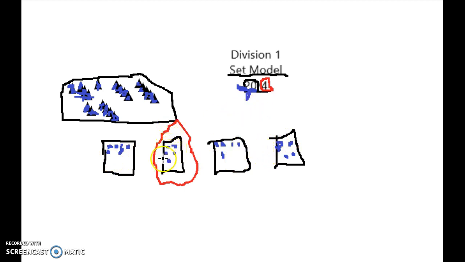1, 2, 3, 4, 5. So our answer is 5. So 20 divided by 4 equals 5.